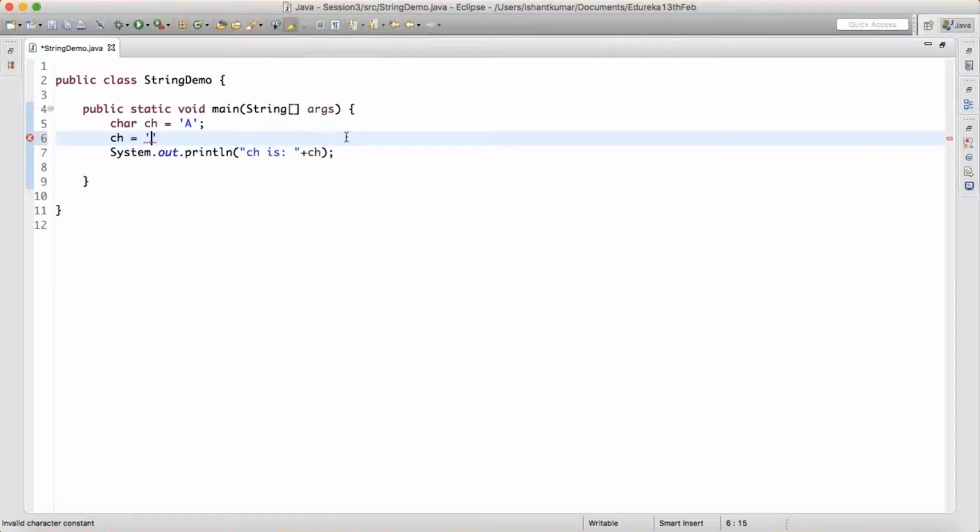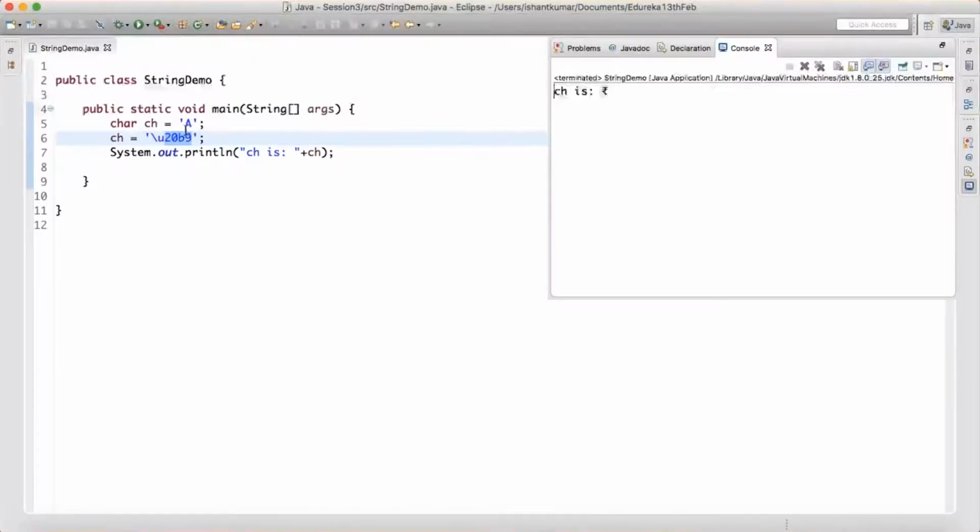For example, you can say \u20B9. This is a hexadecimal code which is supported by char. These hexadecimal codes for Unicode characters can be obtained from Google as a Unicode chart. For example, \u20B9 displays the rupee symbol over here.